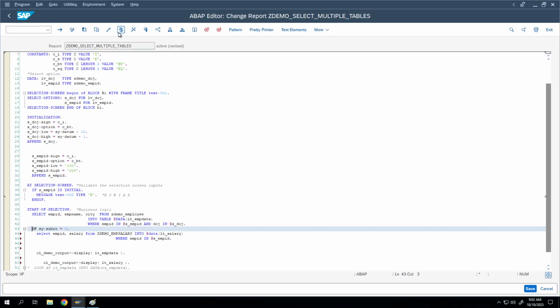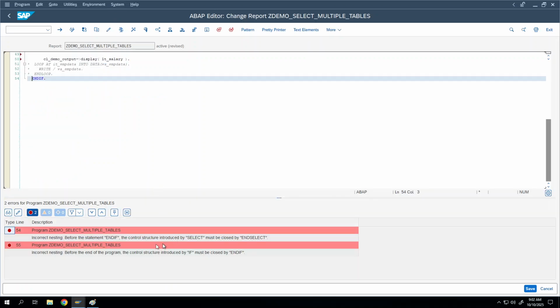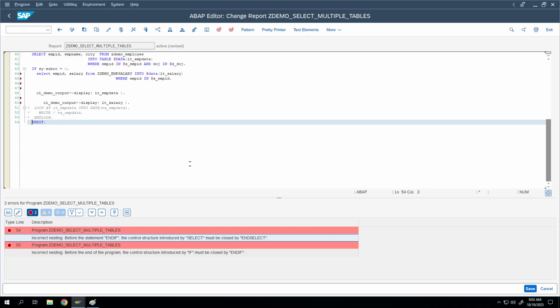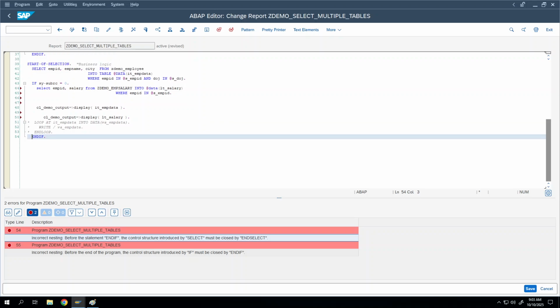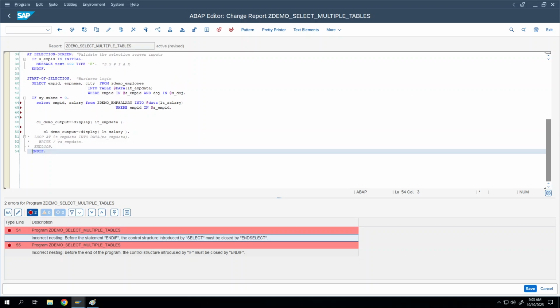Okay, what are we missing here? Observe this error. Can you fix this error? Incorrect nesting before the statement end if. The control structure introduced by select must be closed by end select. What is this error? It is saying the control structure introduced by select must be closed by end select. What might be the error here? No, we need to close it, not the sy-subrc. It is not mandatory.